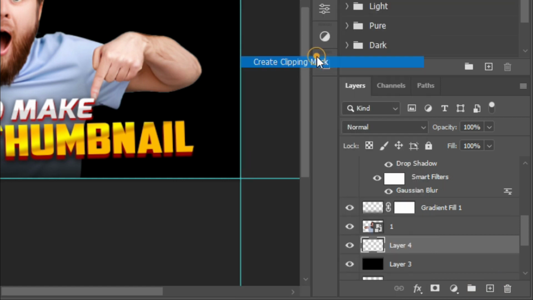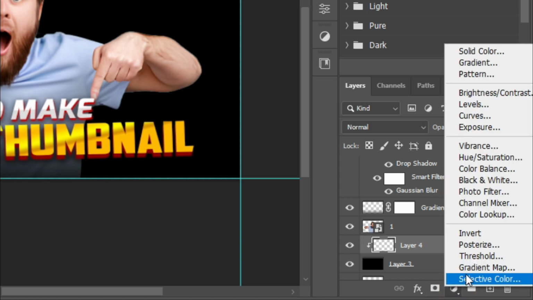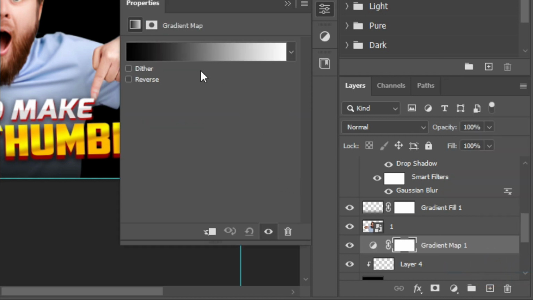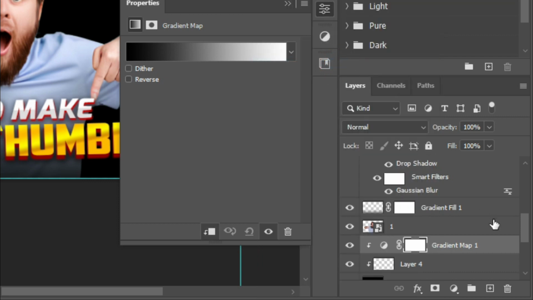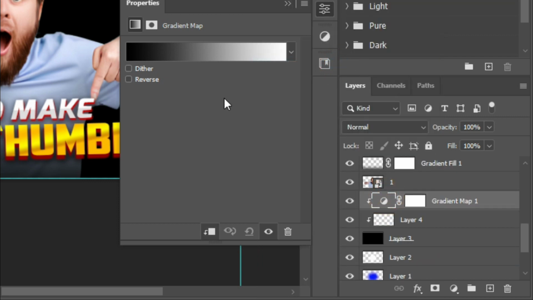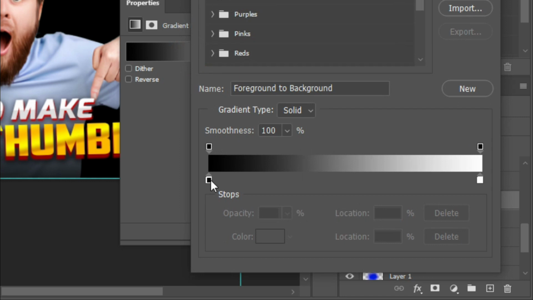And create a clipping mask. Now take a gradient map and create a clipping mask. Then edit the gradient color like this.